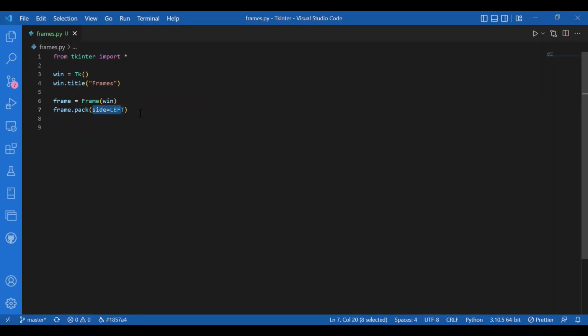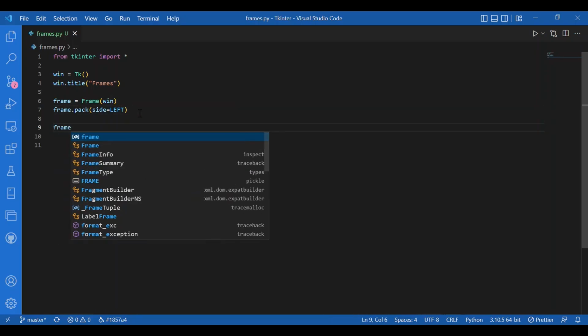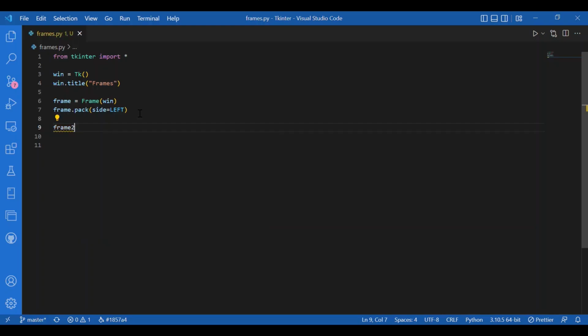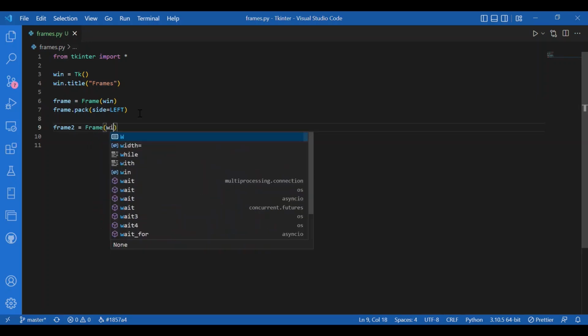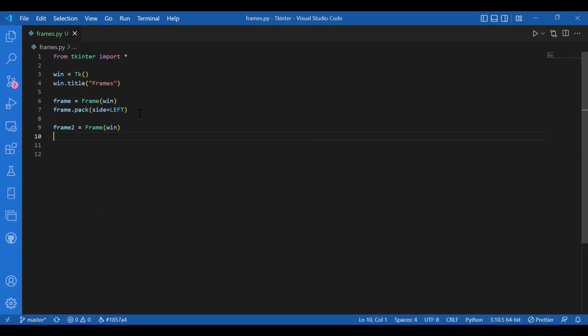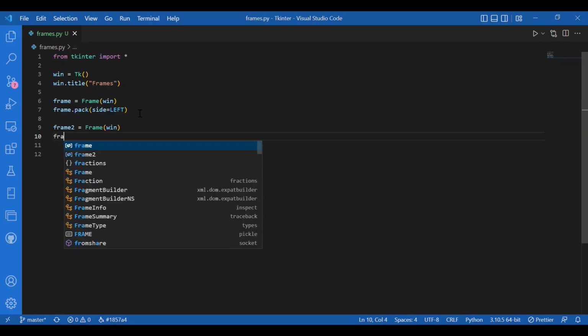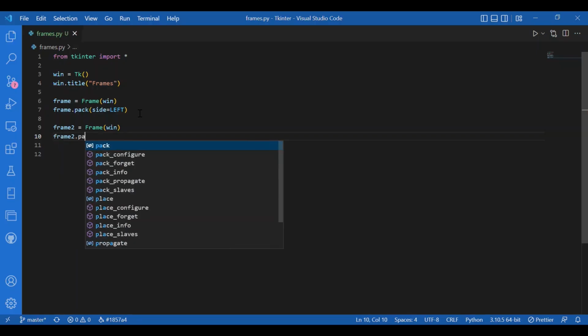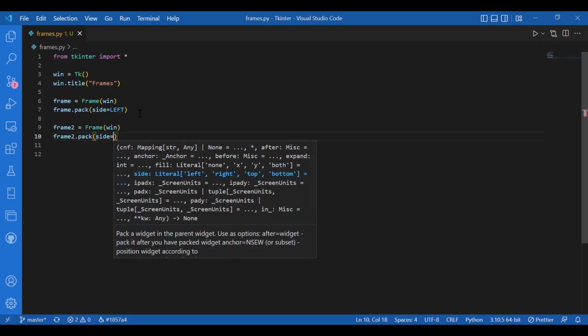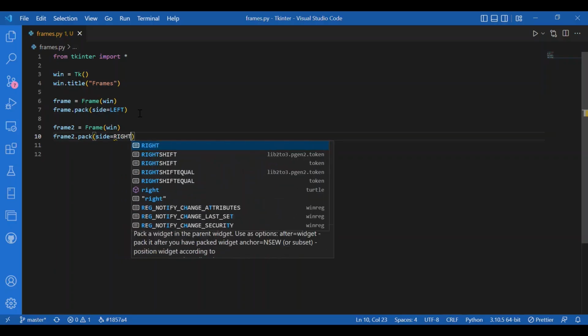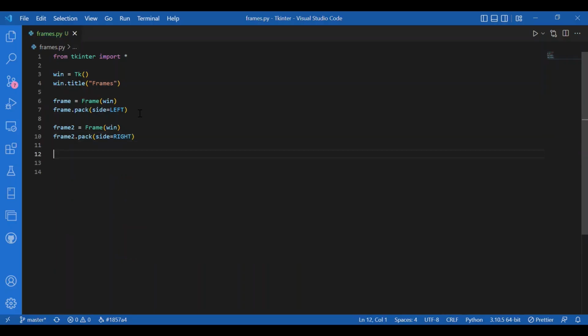Okay. I will take up another frame so that you can understand what frames actually do. The grouping would be clear. So I'll write frame2 equals Frame win because I want this frame on the window, and then I'll pack this to the right side. Okay, so I'll write side equals right. Fine. Then I'll get my buttons.